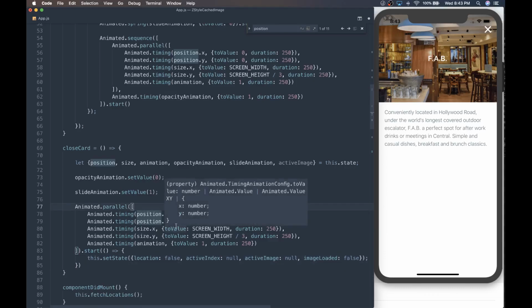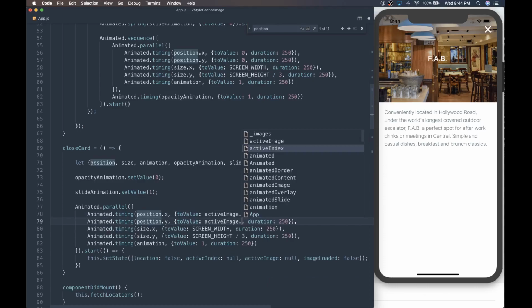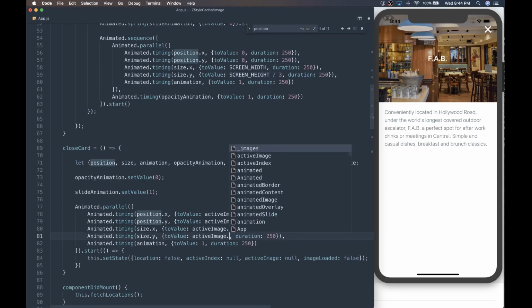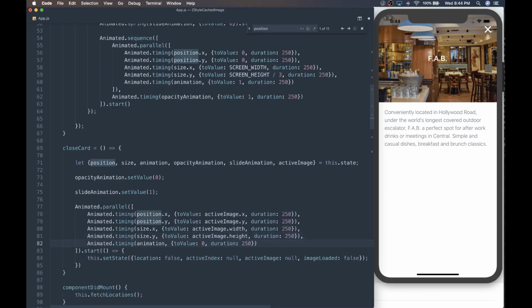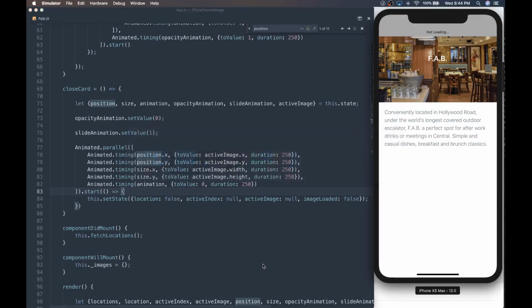Okay, so now for the position, I want to go back to the active image. So actually, okay, it's the same animation here, so it's the value here. I want to go back to the X, so position X of the active image, and the Y position as well, and the width and its initial height, like so. And for the corners, the borders, the animated corners, I want to go back to 0, to its initial values. By doing so, I believe that we are done with the whole thing.